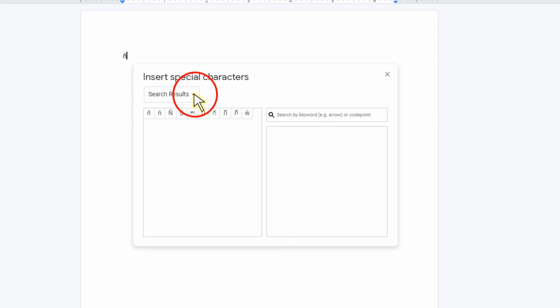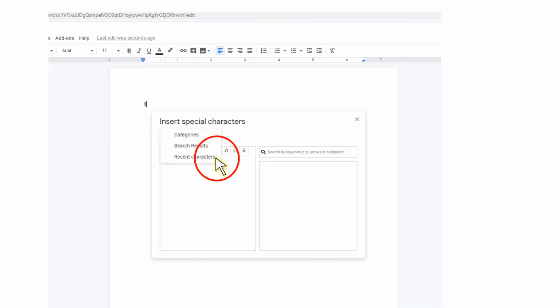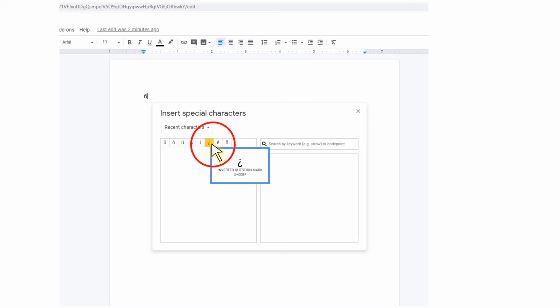I can also click on the search results drop down here, and it will give me a few options, but in there is recent characters. And so once I've drawn out these characters and used them, I don't have to keep redrawing them each time I want to use them. I can just click that, and then, oh look, here's a little menu of recently used characters, and I can just select from there. And it's easier than redrawing it every time.